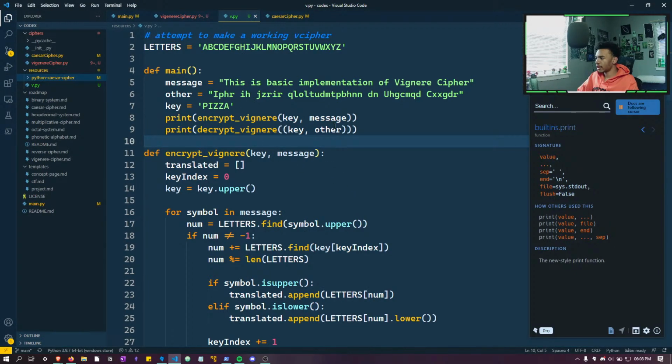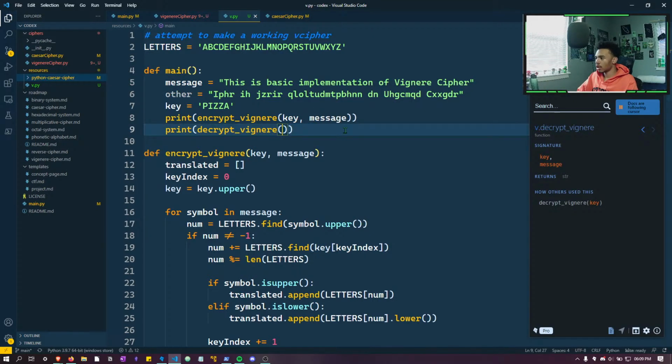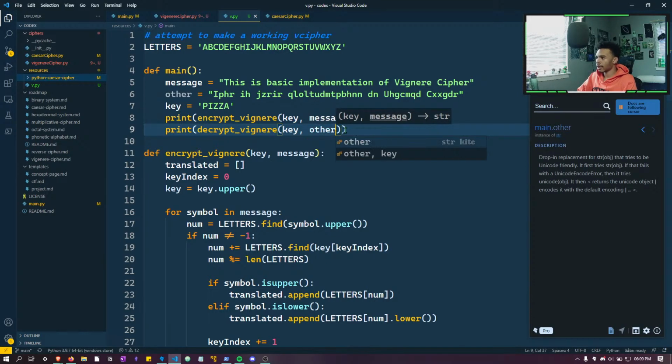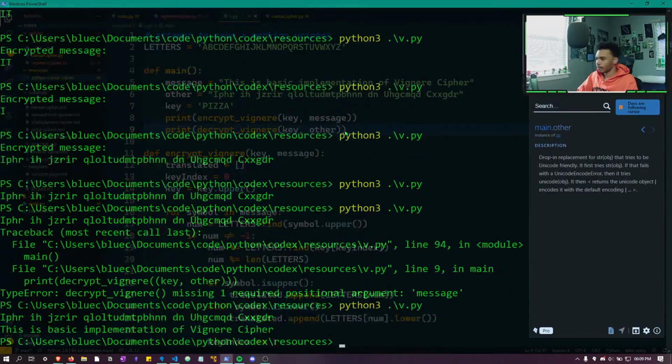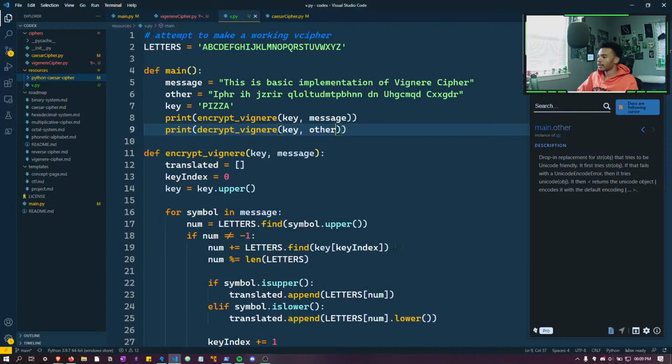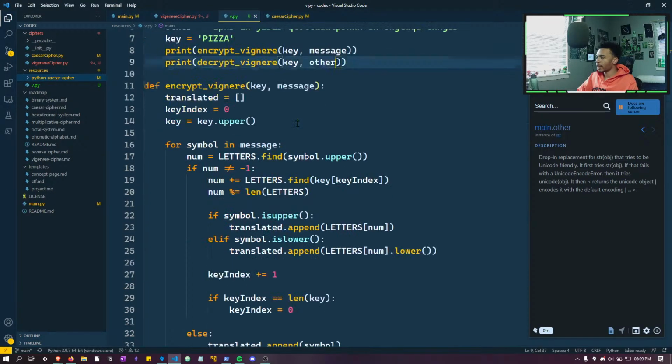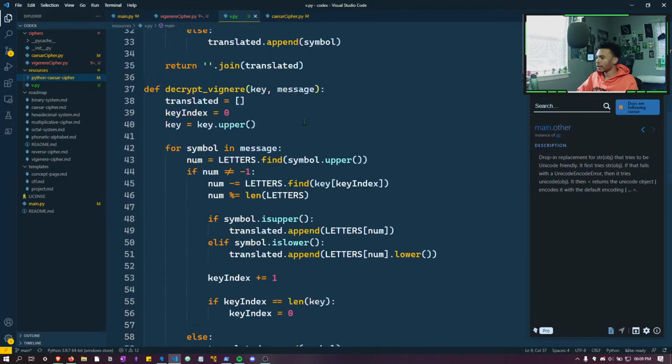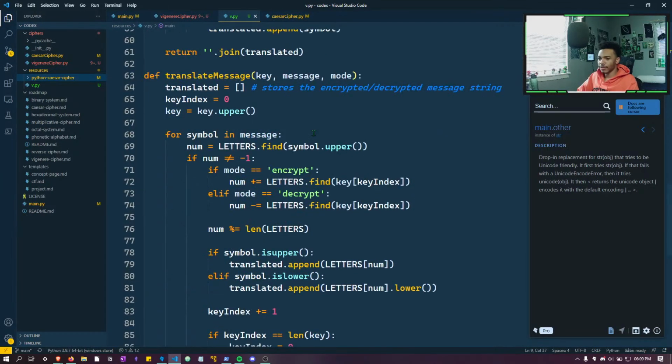It's missing an additional argument. Oh, I see what I did. Whoops. So key, and then other. There you go. So we can get input and encrypt and decrypt effectively, which is awesome.